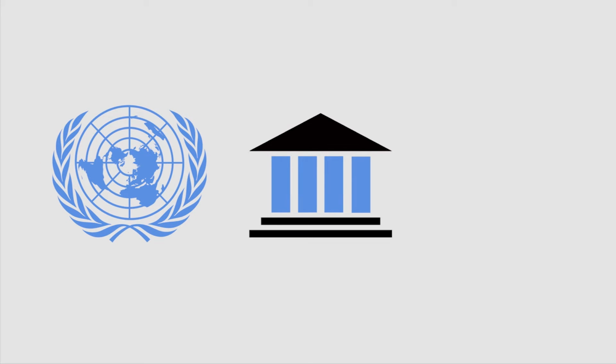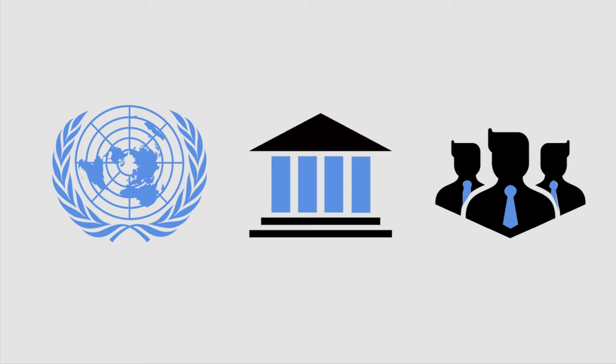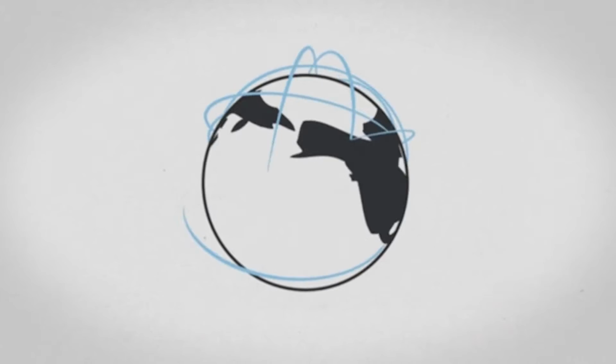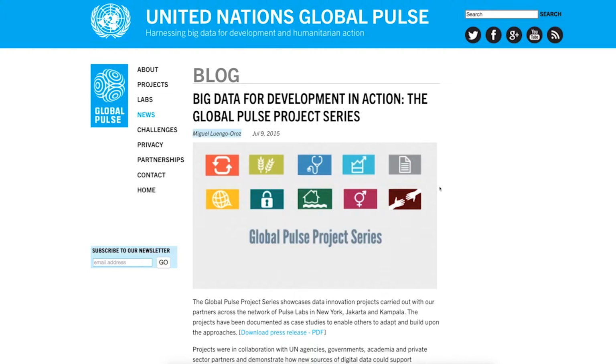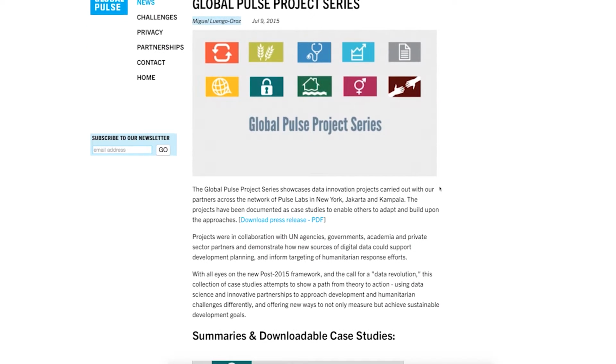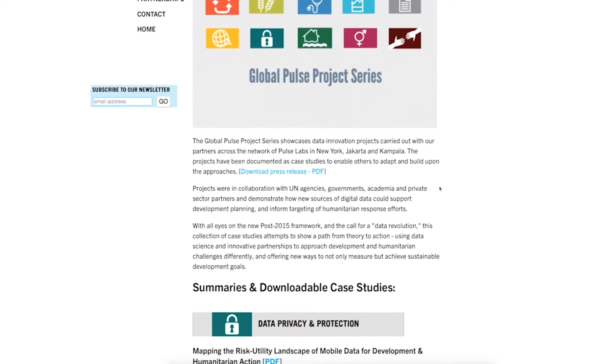UN Global Pulse is an initiative of the United Nations Secretary-General. It supports member states and the UN system in using this digital data in order to enable more inclusive and responsive programs and policies. Here are several Global Pulse projects that show how this new digital data can be used to facilitate the achievement of the Sustainable Development Goals.